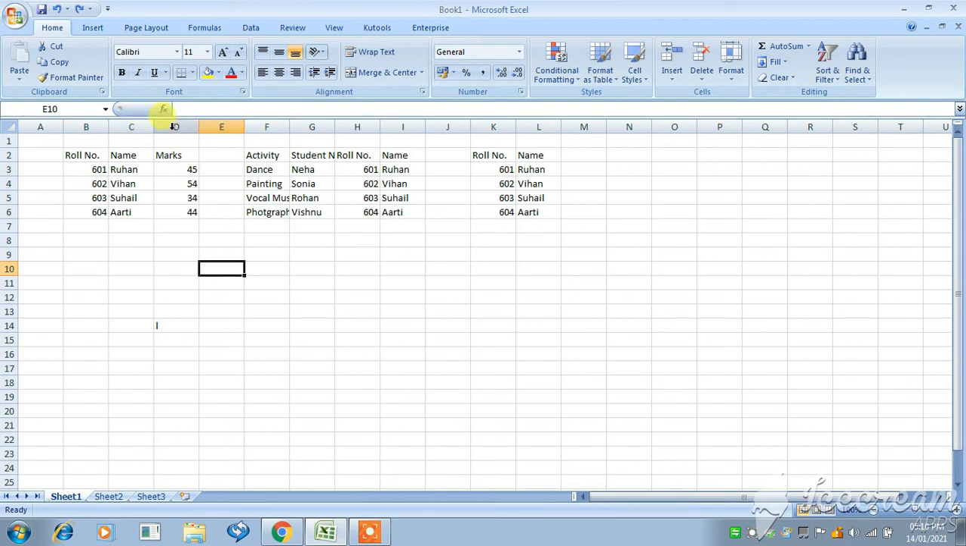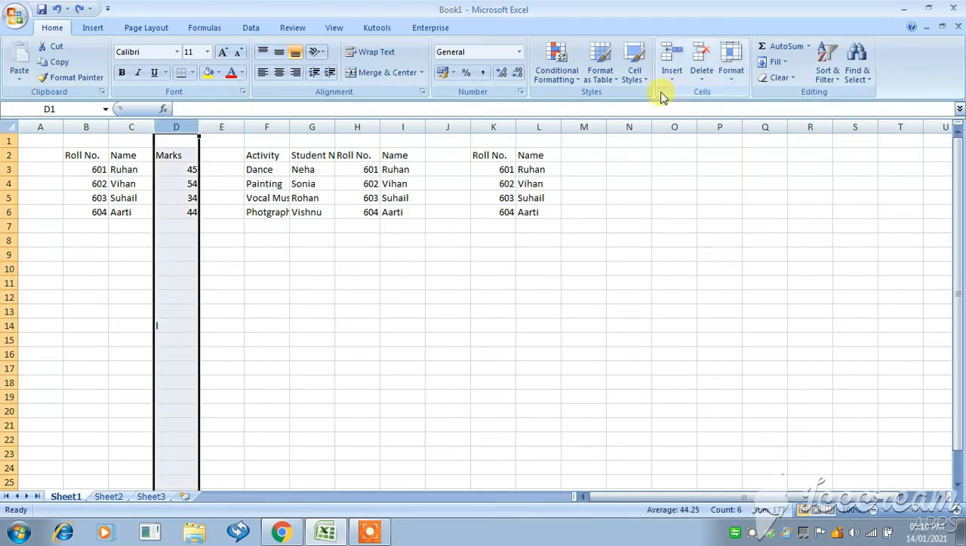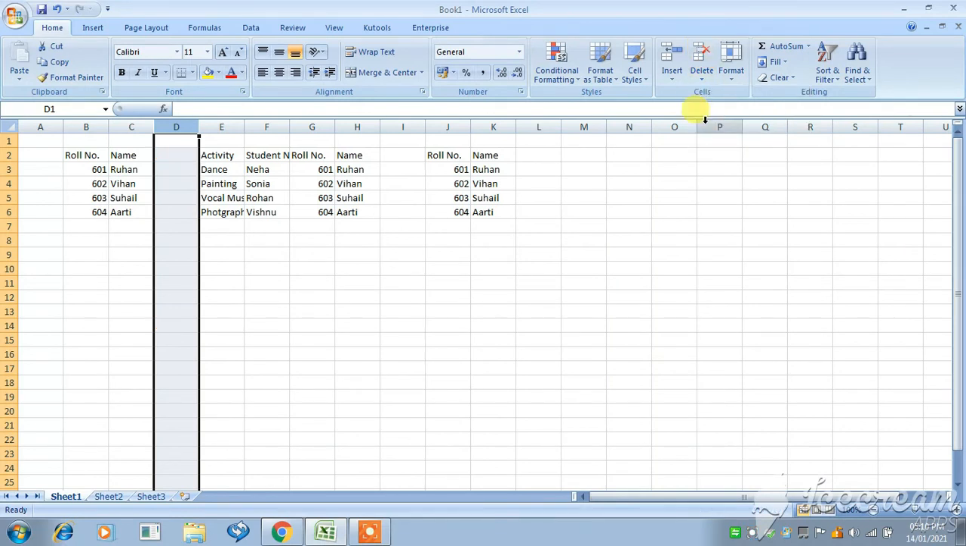So select the column which you want to delete. Let's say I want to delete this column. Now go to the Cells group of the Home tab, click on the small arrow of delete. Now, delete entire column. Since my column is selected, it's only showing me the option of column, so delete sheet column. So yes, I want to delete it.